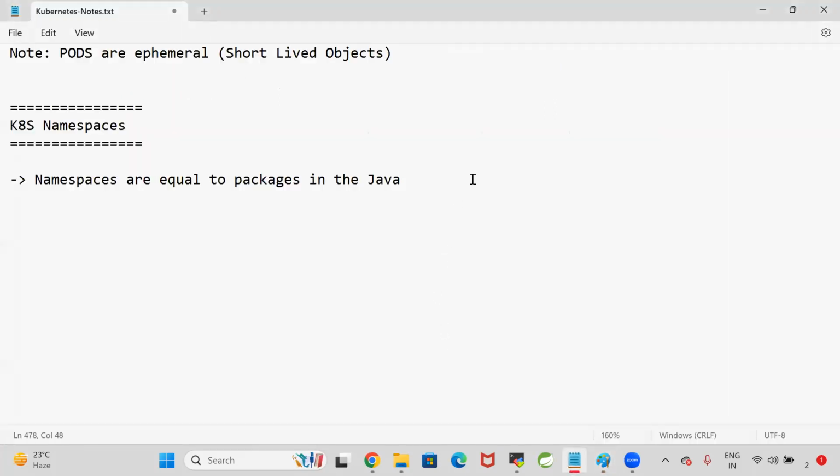So what is a namespace? Namespaces are equal to packages in Java. Namespaces are used to group our Kubernetes components. Now I'm creating the pods and I'm creating the services. I can divide the pods and services into multiple groups by using these namespaces.